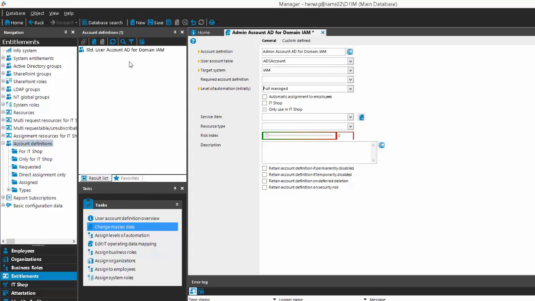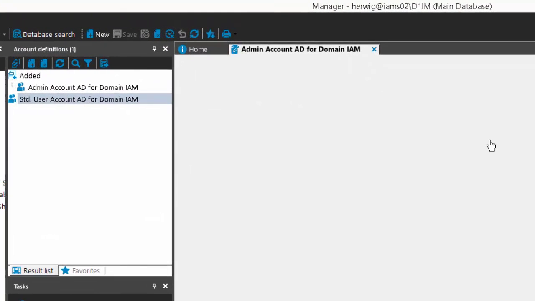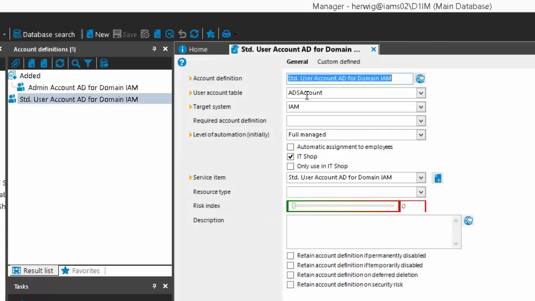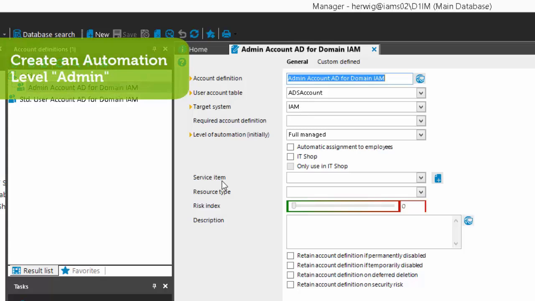There is now a second account resource for this specific target system. Please see the first account resource, which was the standard user account. If I step into this, you will see it is the same ADS account table and the same domain. So with the one I have created right now, I have the second account resource for the same domain. What is missing now is the right automation level, and this is the next step to create.